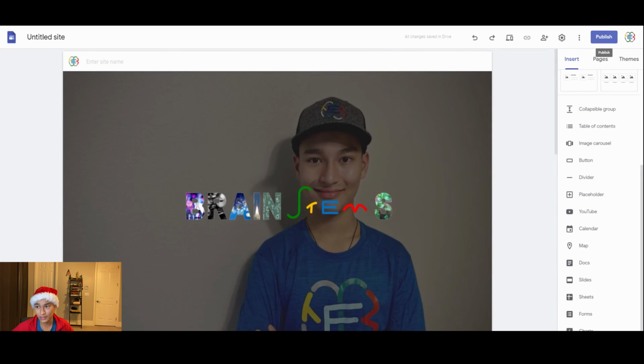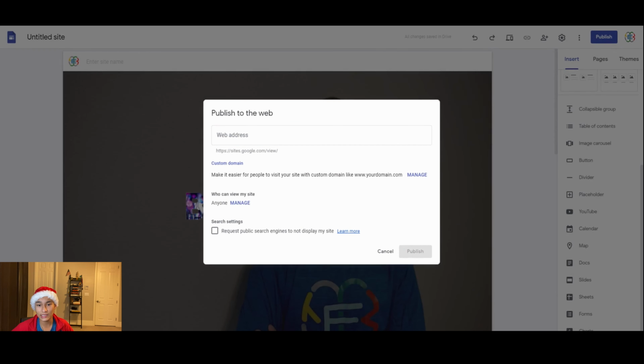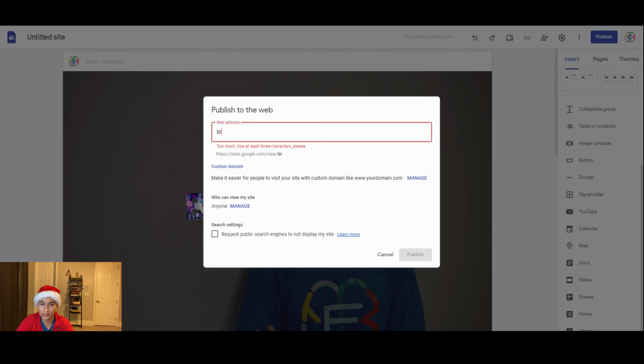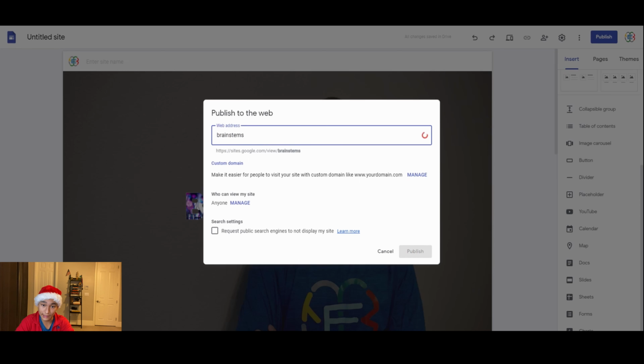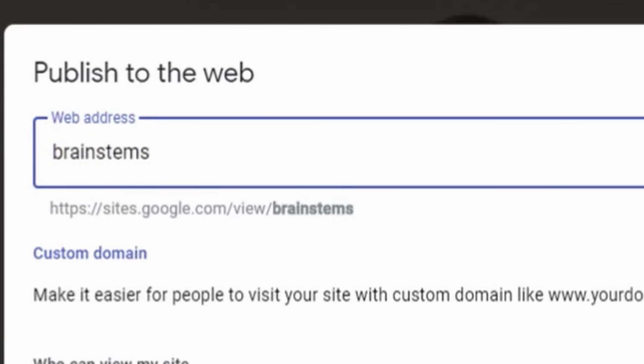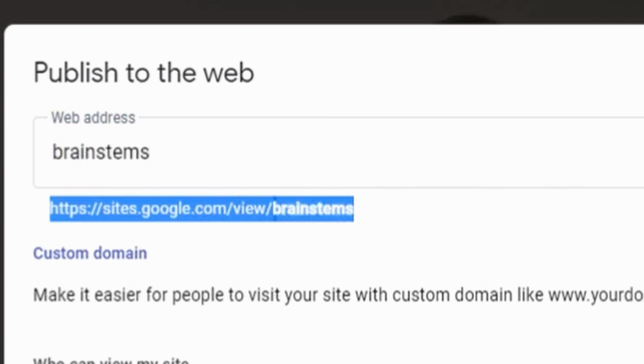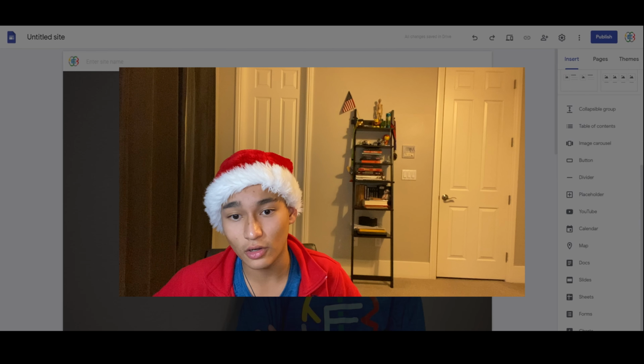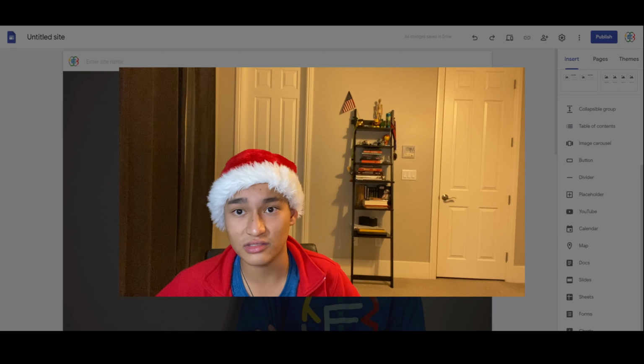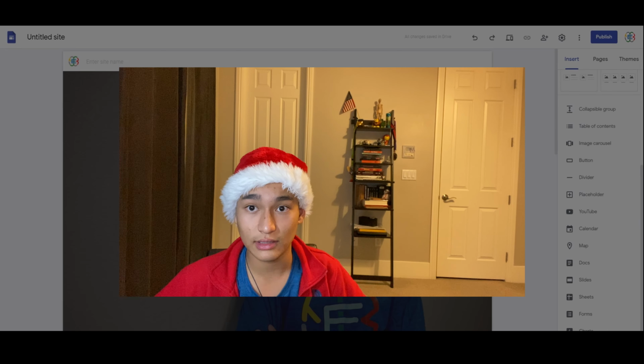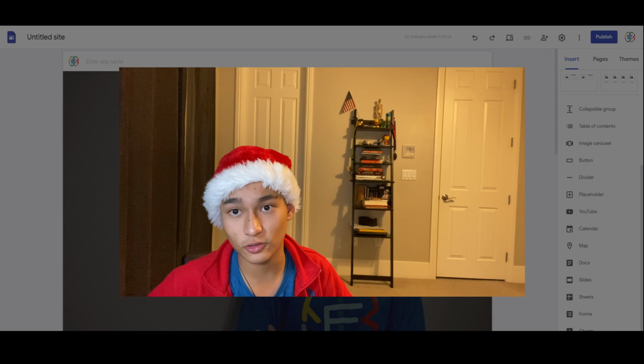The publish button at the top right. This link plus whatever name you want it to be. So like I'm gonna put in BrainSTEMs. This link right here is gonna take you to your website under the Google Sites domain. But if you own a custom domain, and that costs money, by the way, you can send this to a custom domain if you own one.